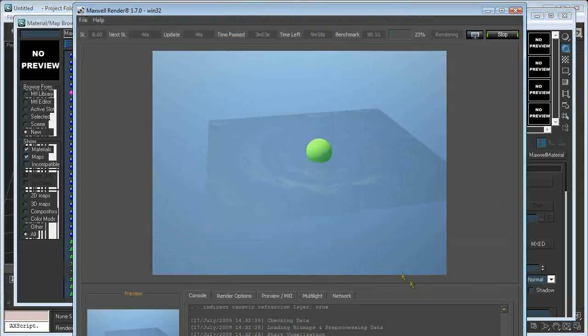So let's check in on Maxwell, and you can see it looks pretty nice. We've got the displacement map working alongside our ripples, which is making a really interesting, natural, kind of random effect, which is really nice and what we're going for. So this is looking really good. We can let this render for a while, but in this case I'm just going to go ahead and stop it, and that's looking nice.